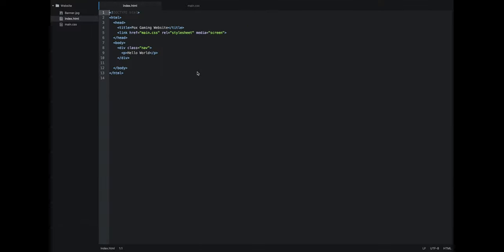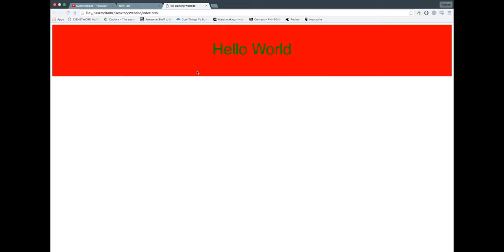Today I'm going to show you guys how to set an image as the background, and I'm going to show you what to do so you can keep all your images organized.